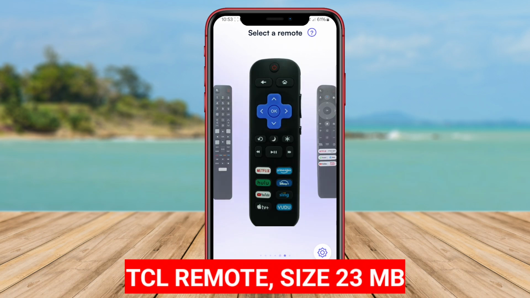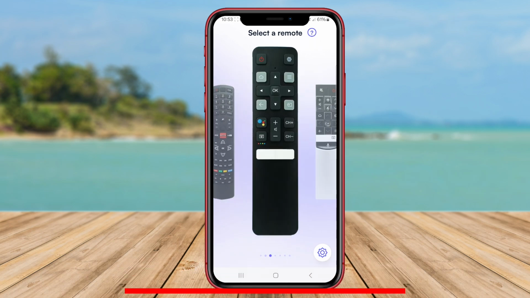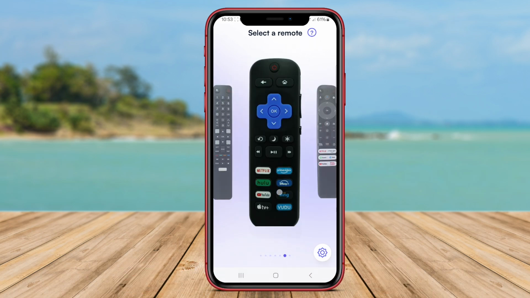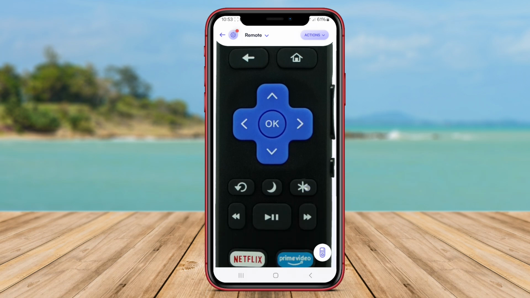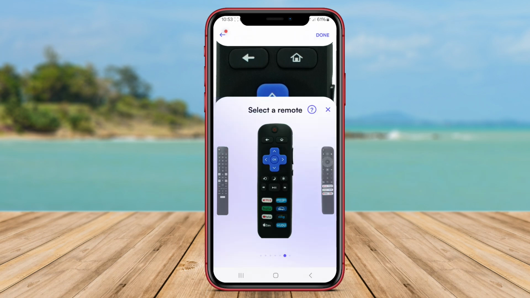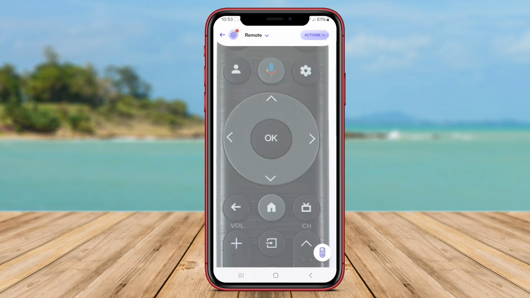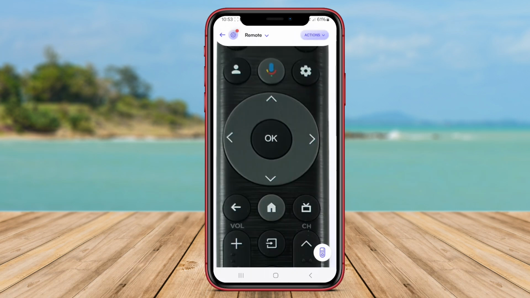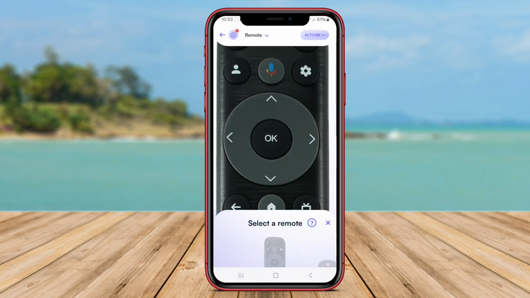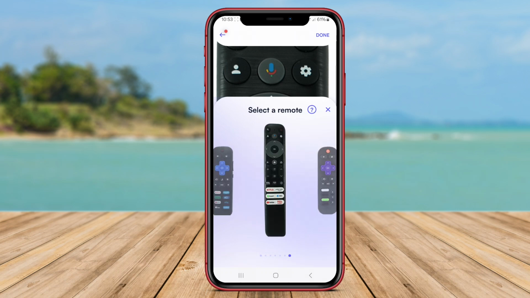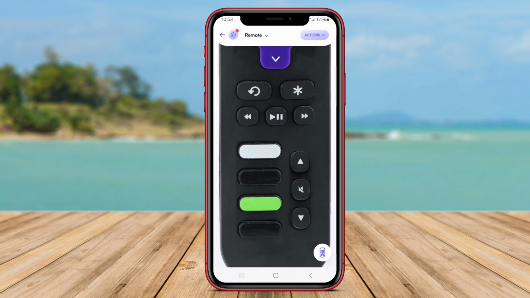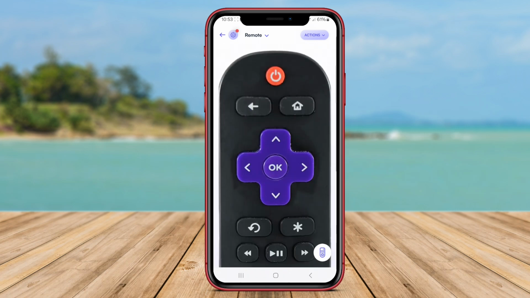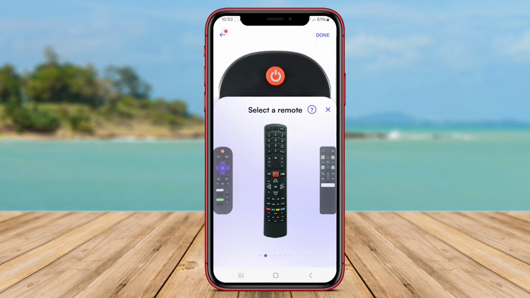Tcl Remote. Tcl Remote is a dedicated remote control application specifically designed for Tcl brand TVs. This application is tailored to provide Tcl TV owners with a convenient way to operate their television sets using their Android devices. With Tcl Remote, users can access all the essential functions available on their Tcl TVs, such as adjusting volume, changing channels, and navigating through menus, all from the comfort of their smartphones.